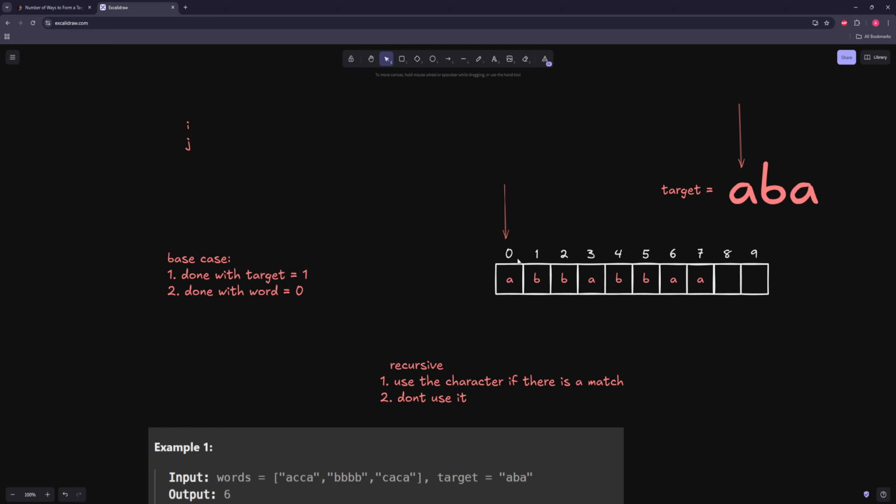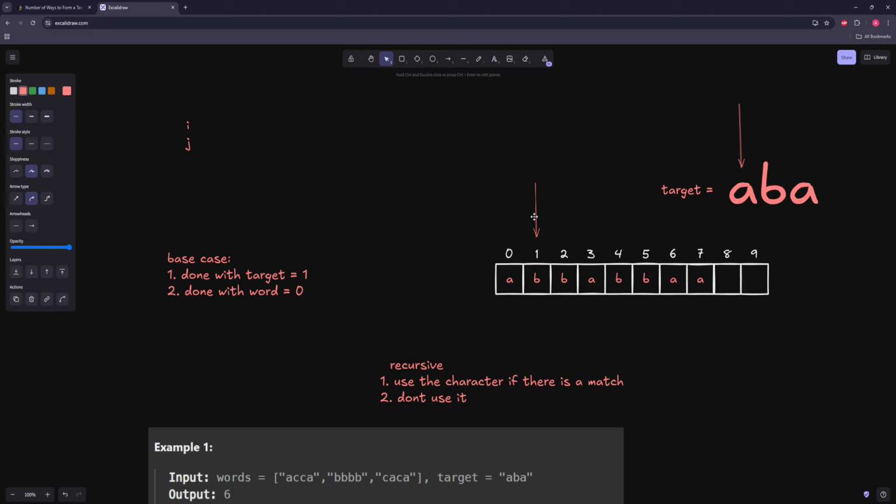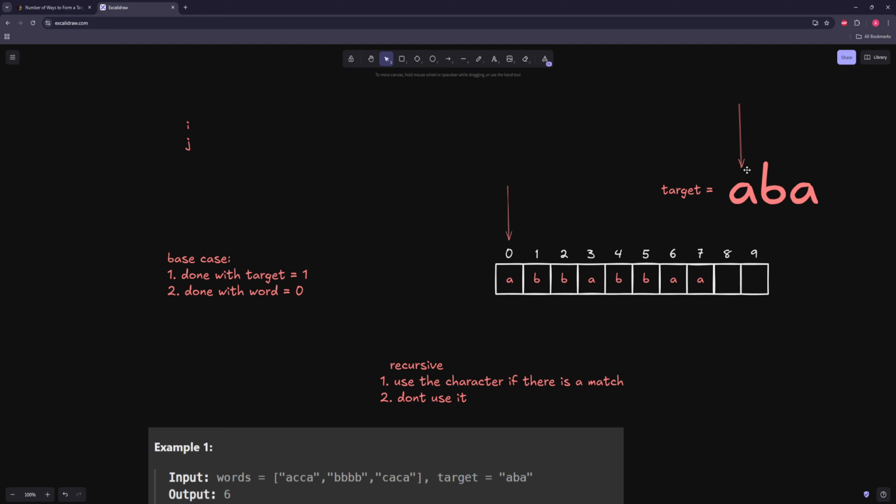So essentially, this is what would happen for one word, right? You basically say, if I use them both, then I move them both up. And if I don't use the character, then I stay on the same target, but I move this up. And I can only use it when there's a match.